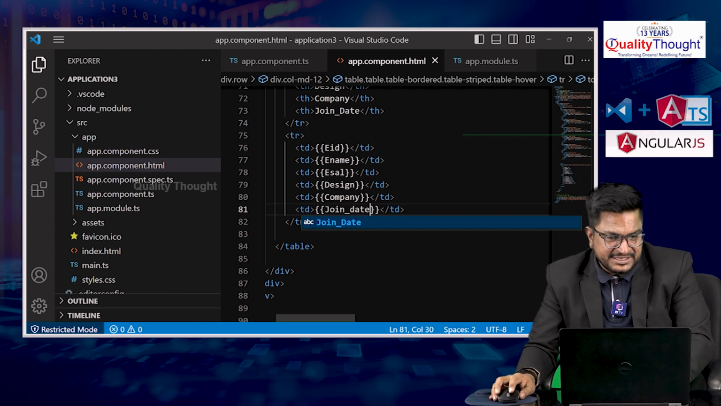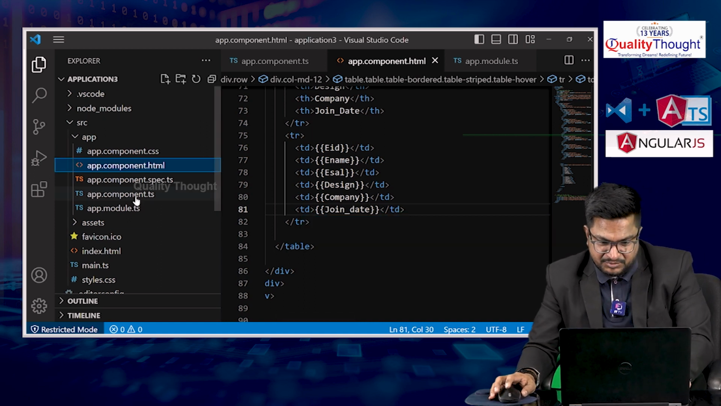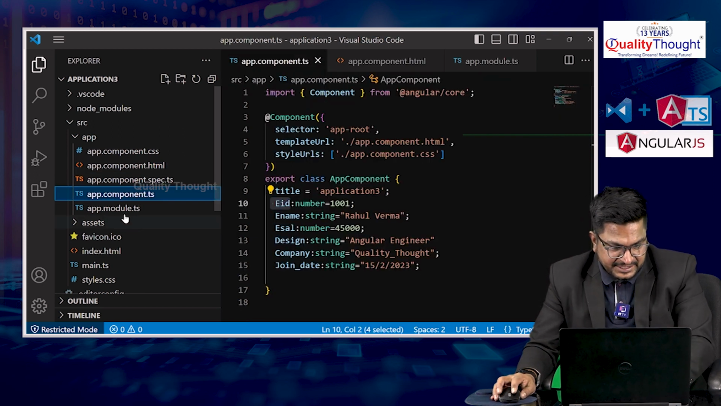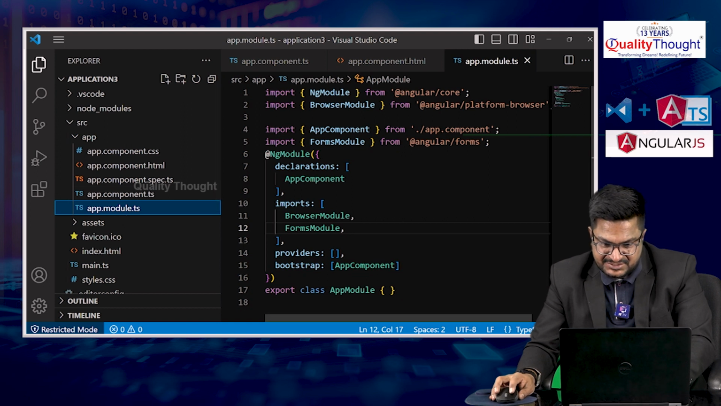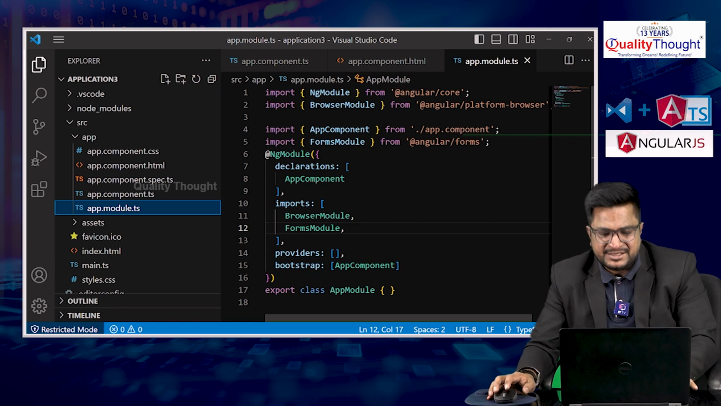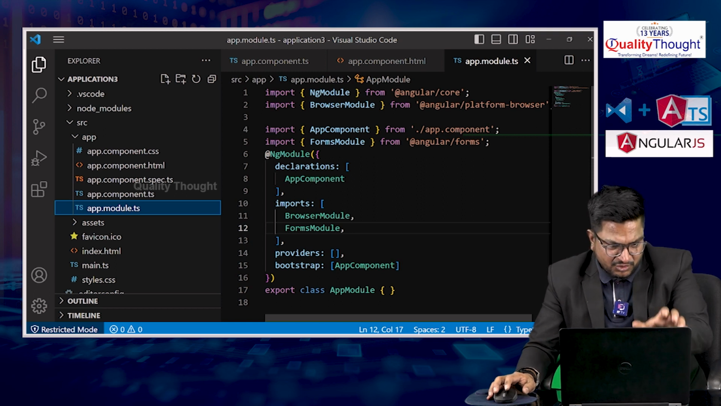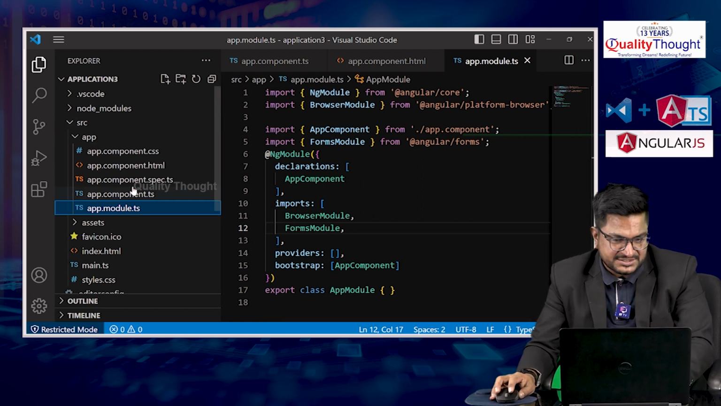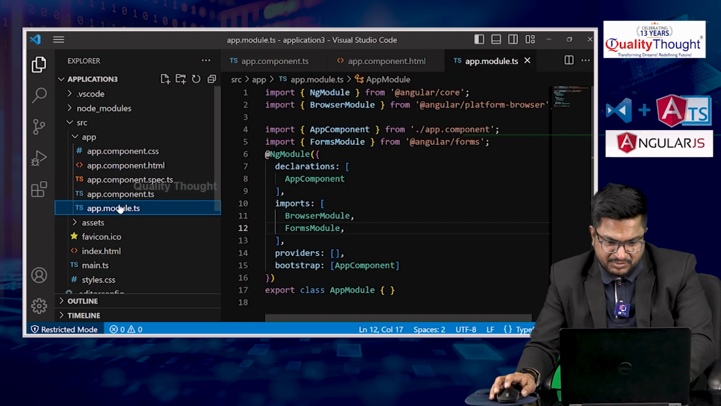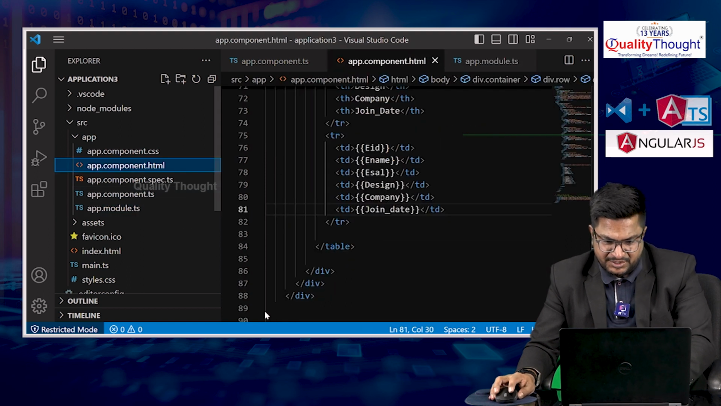So everything is ready. Check out app.component.ts. Here I have already defined some data. Inside app.module.ts we have successfully imported forms module. Save all these files before running our Angular application for two-way data binding implementation. First check on the left side whether our files are saved or not: the HTML, then app.module.ts and app.component.ts.